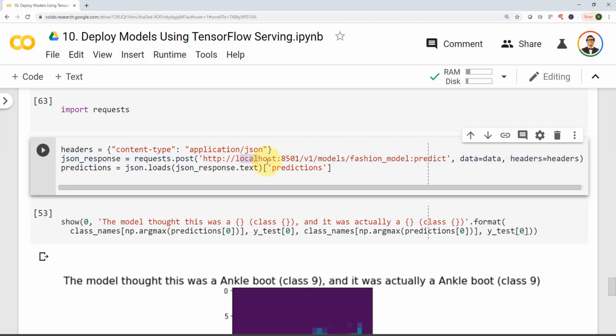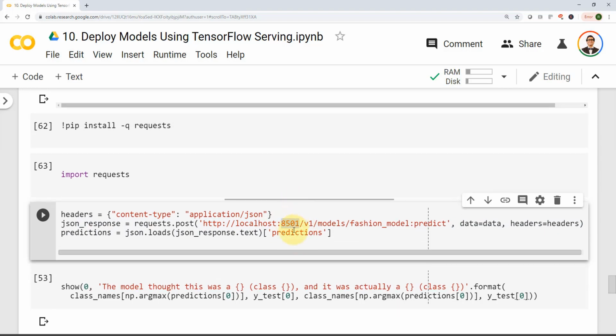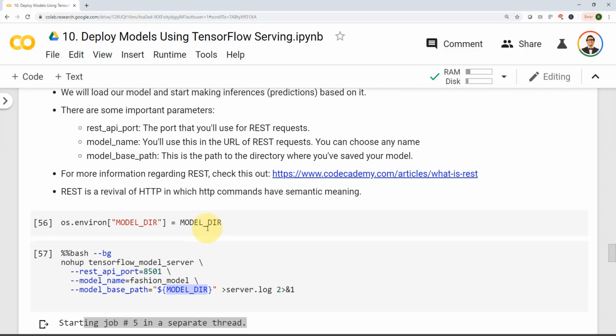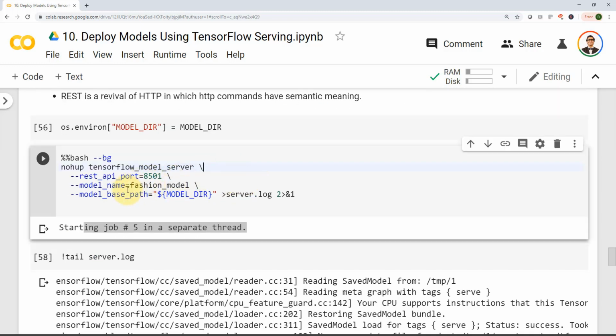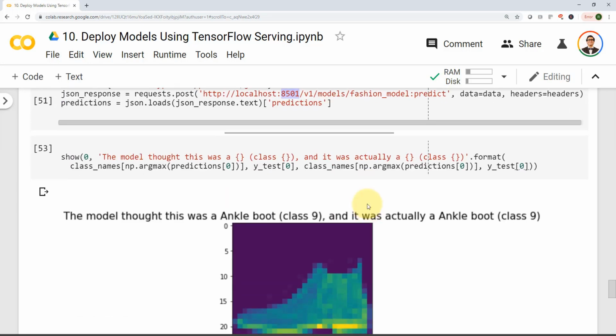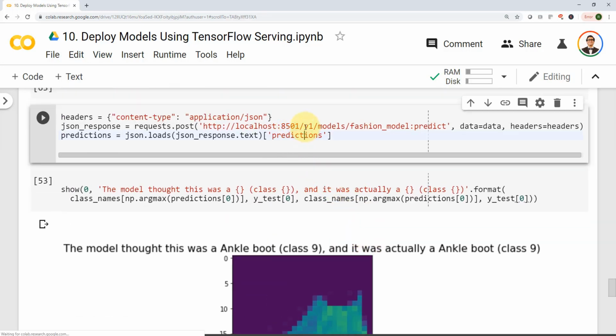I'm going to specify my local host, and that will be my 8501, which if you guys recall, was my port number when I actually defined my server here, 8501. The name of the model was called fashion model, if you guys recall as well. So here I'm going to specify, first of all, my version, which is going to be version 1. And then I'm going to specify models. I'm going to call this exact same name, so that will be my fashion underscore model.